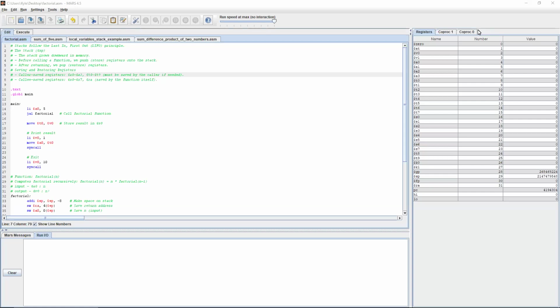So the stack pointer, which is the SP register, grows downward in memory. Before calling a function, you push or store the registers onto the stack, and then after returning, we pop the registers. In principle, there are some variations with this depending on how you're using the stack pointer, and we're going to see 4 examples here.